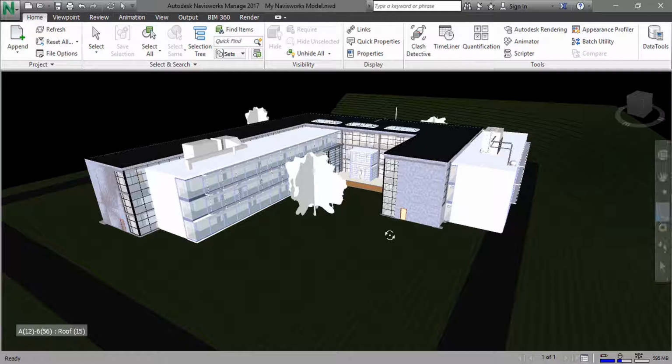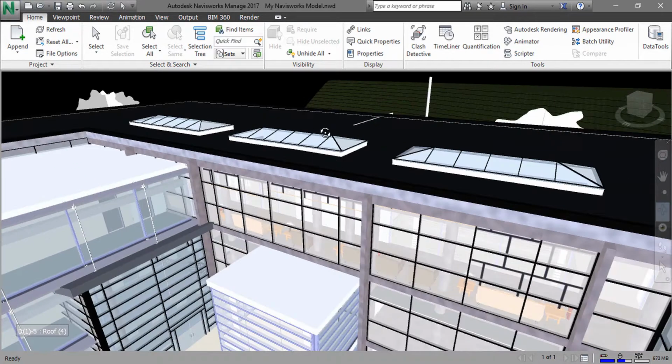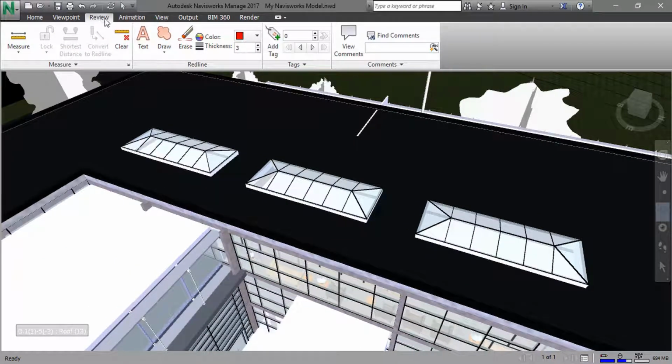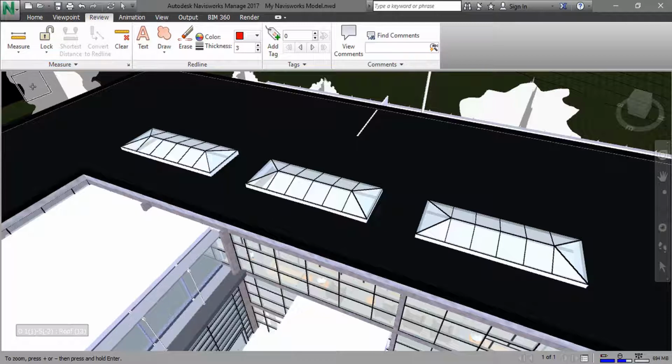With the orbit command in use, let's zoom in on this roof area. In the Review tab, let's click the Measure drop-down and let's go point to point. Notice that our cursor turns into a crosshair. If we hover over a horizontal surface, we'll see that a square will append to that horizontal surface. If we go to a vertical surface, the same thing will happen. Even an oblique angle, Navisworks will append itself to that angle as well.